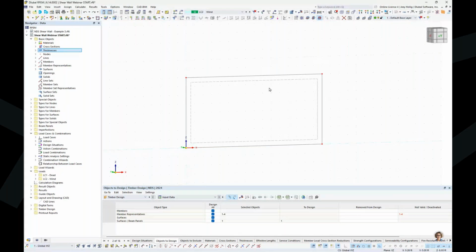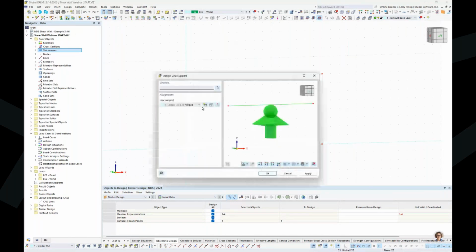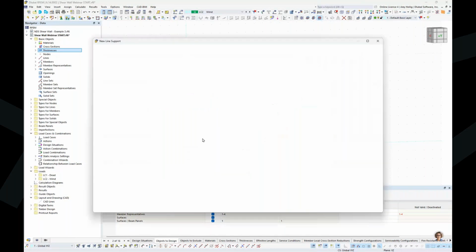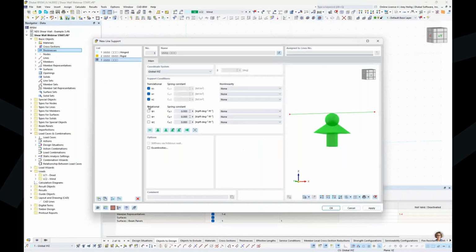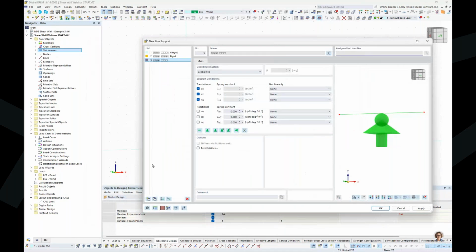So I just want to brace this very simply out of plane. I'm going to apply a new line support, and I'm going to keep this in the simplified view. So we'll apply a new line support here. I'm going to create a new definition type. And for this one, I'm just going to support it in the out of plane direction, which would be the global y-axis. I click OK.